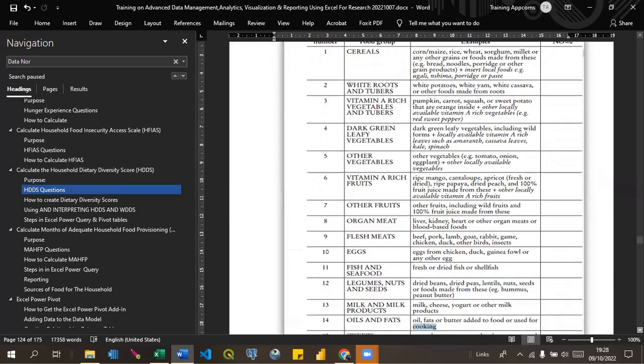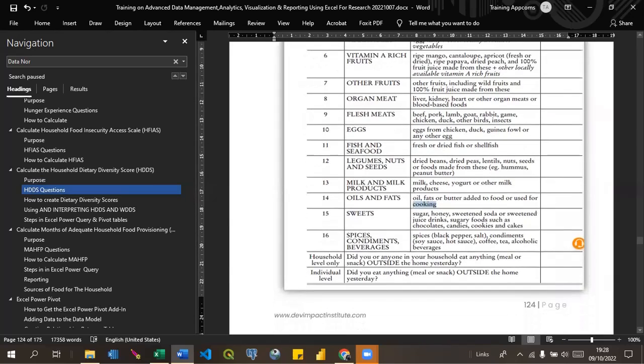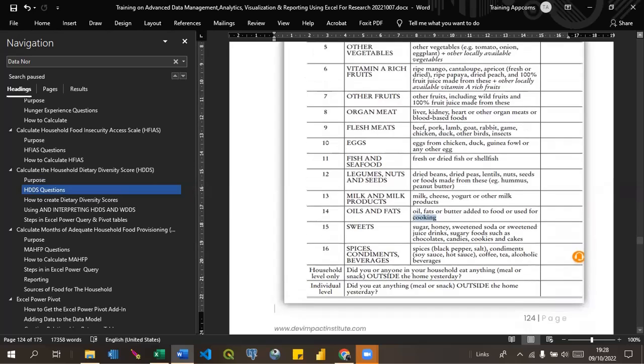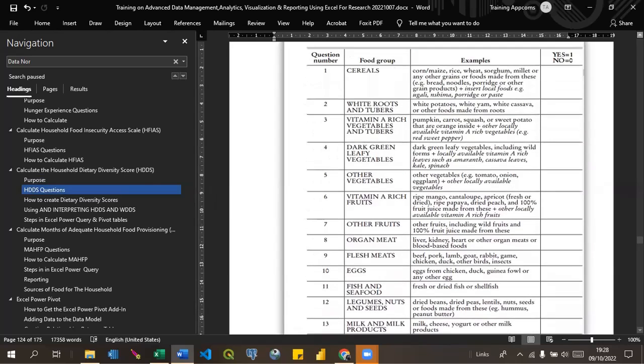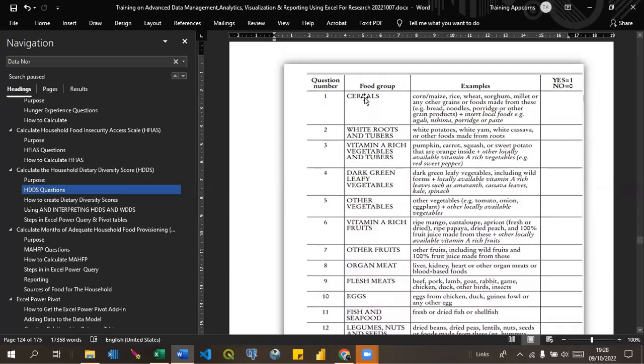Sometimes we split them, sometimes we don't. And here we have cereals. You can see the examples. So if they have taken cereals within the last 24 hours, then you can assign a yes, that is one, a score of one. If they have taken anything under white roots and tubers, such as potatoes, white cassava, and other foods made from roots, you also do a one. If not, you do a no, and you code it as zero.